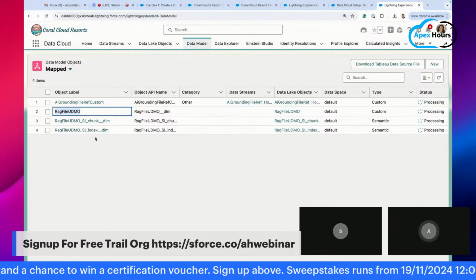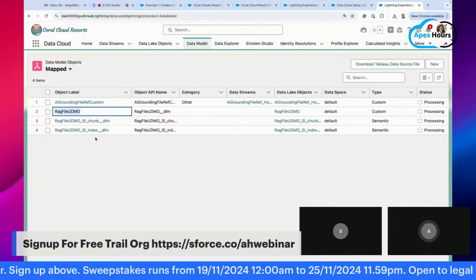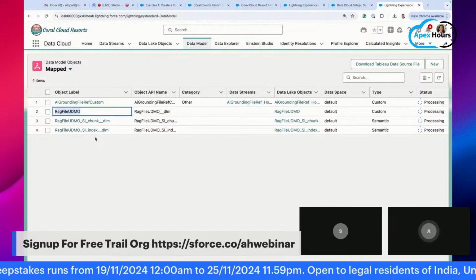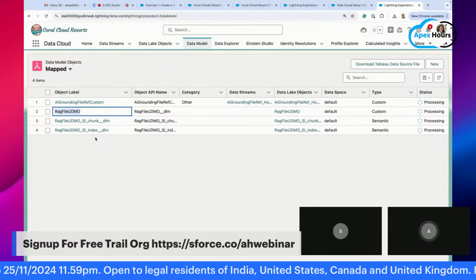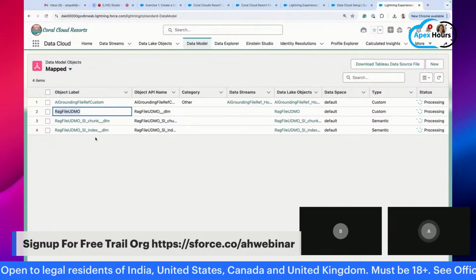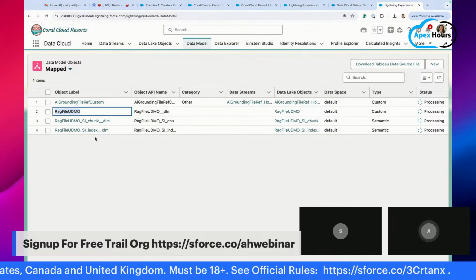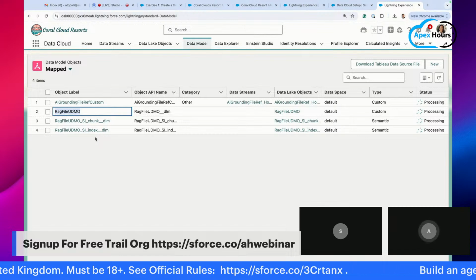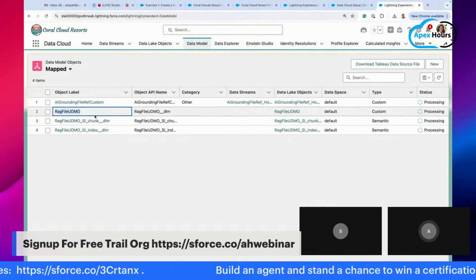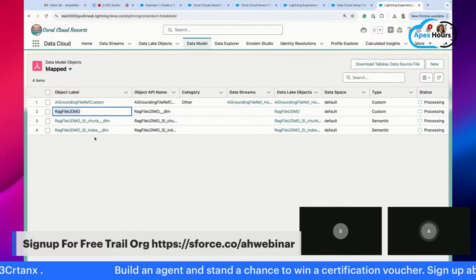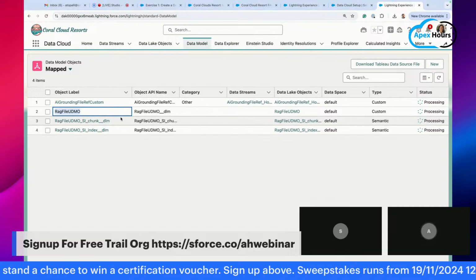So this is again just for your understanding. You need not worry too much about each of these objects. All of this happens automatically in the background. As an admin or a developer, if you're not too keen on understanding all of these concepts, just know that once you create an Einstein data library, the files get ingested in the background, they automatically get chunked, and they automatically get vectorized. And these are the three tables that are used to store that information.